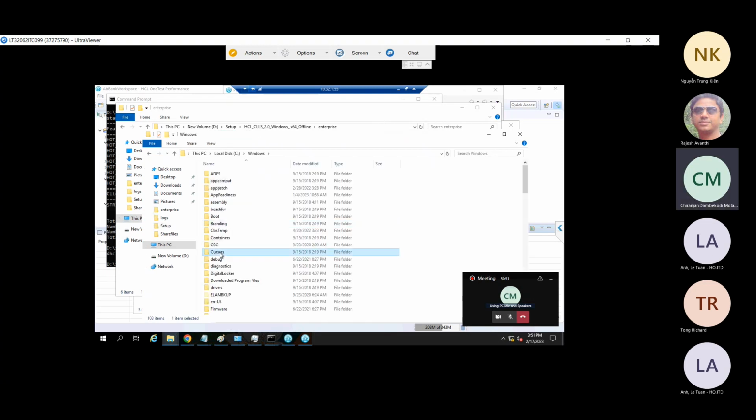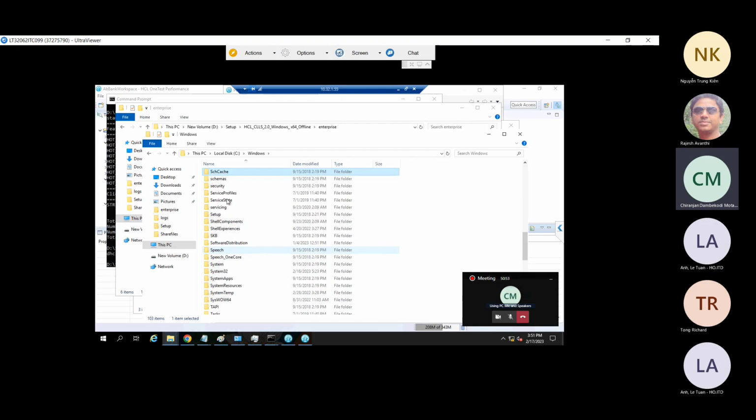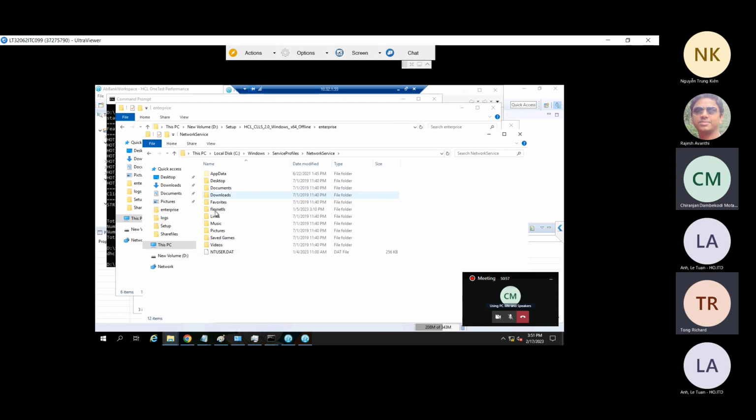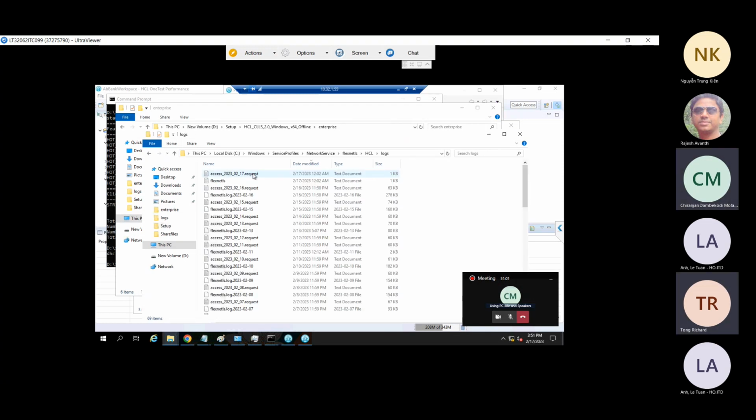The Windows service profiles, network services, LexNet, HCL, logs. So Rajesh, these are the logs which got generated. Which is the latest one?